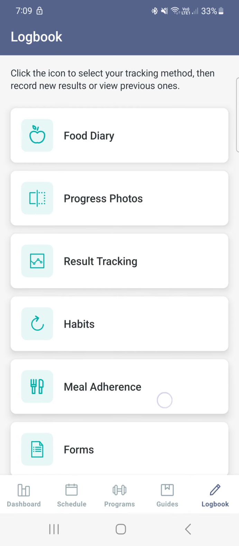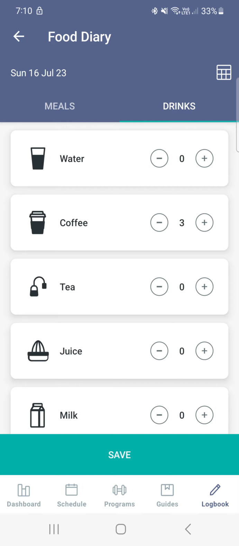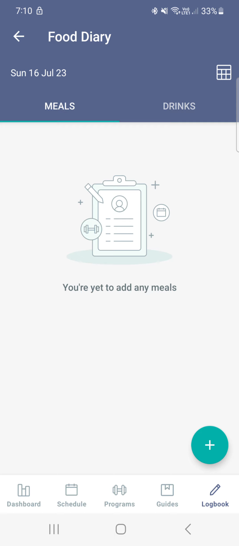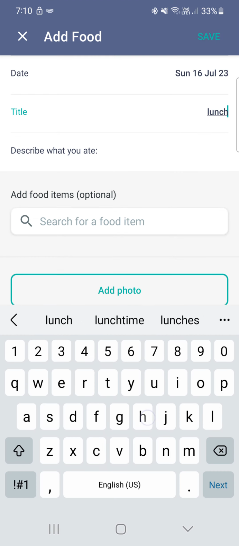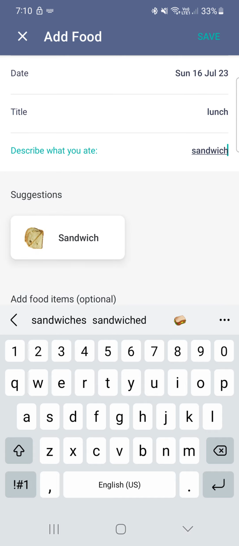Now this is where the app can become more interactive for you, depending on your personality and how you like to process things. So we start at the top, one's a food diary. You can record your food and your drinks in here for self-accountability. So here we go. Let's just say I'm having lunch and I have a sandwich and I might like to add a photo. Can do that and save it at the top.